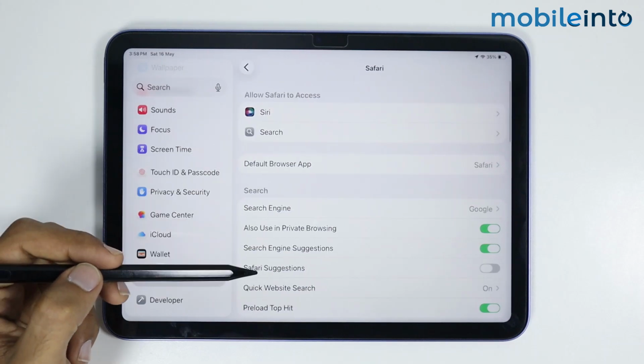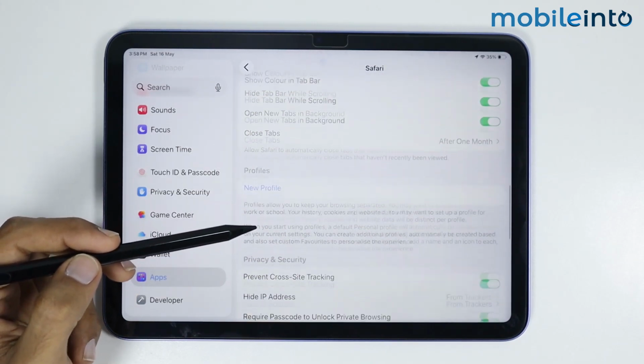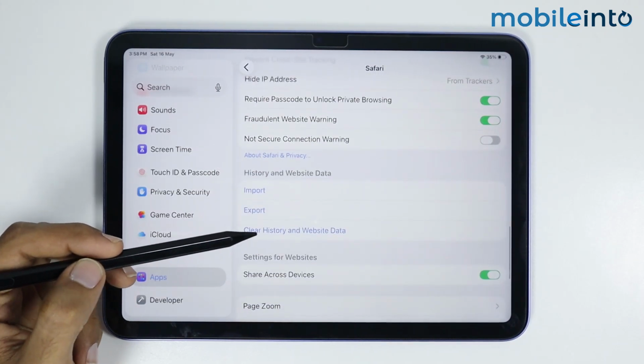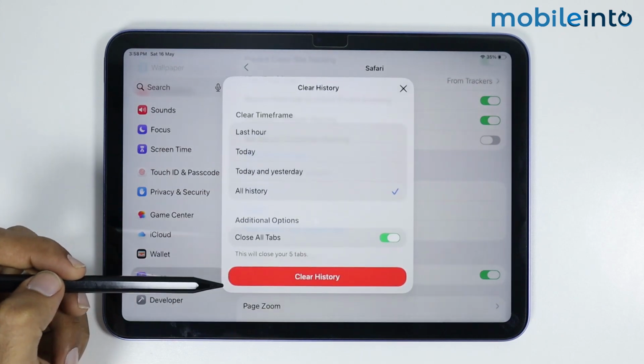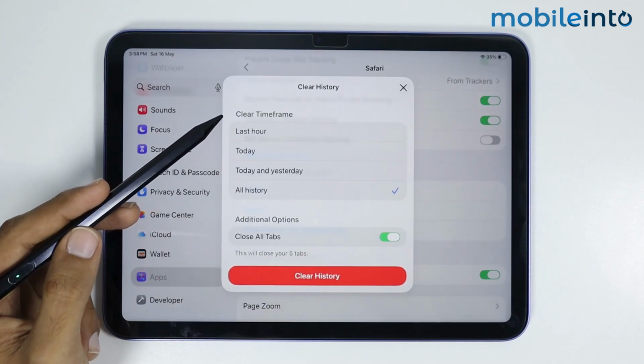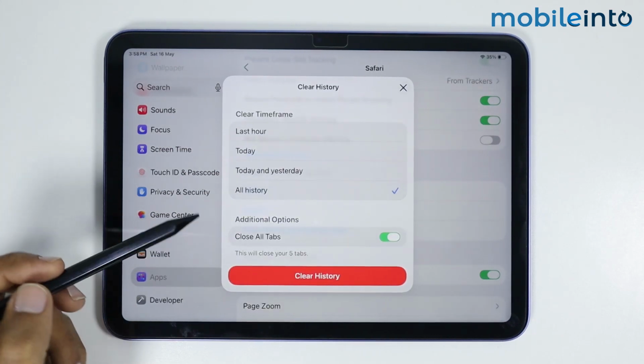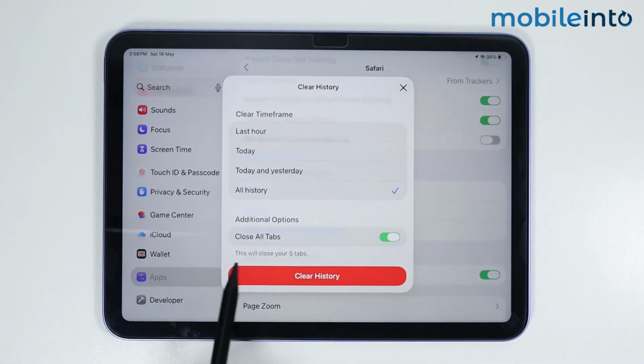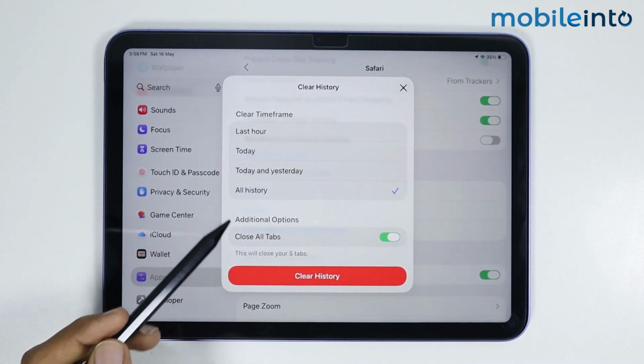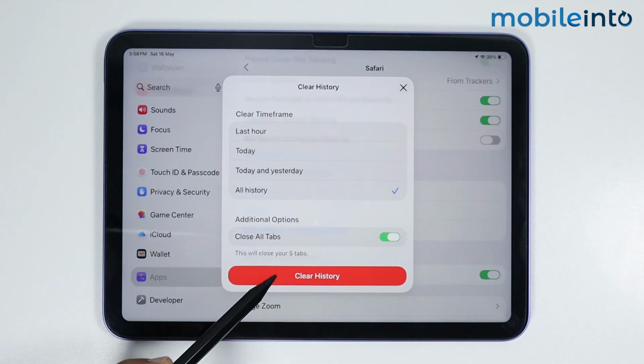Now just tap on Safari, and over here, just scroll down and look for the option for Clear History and Website Data. Now just tap on this option. Now under Clear Time Frame, just select All History, and also enable Close All Tabs. Now after you select both of these options, then just tap on Clear History.